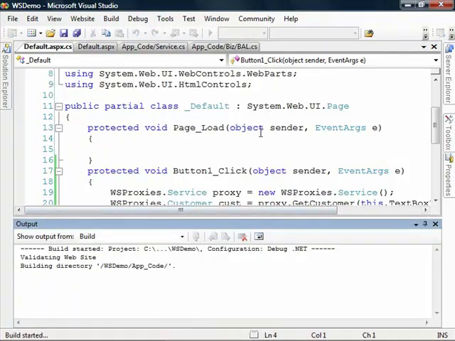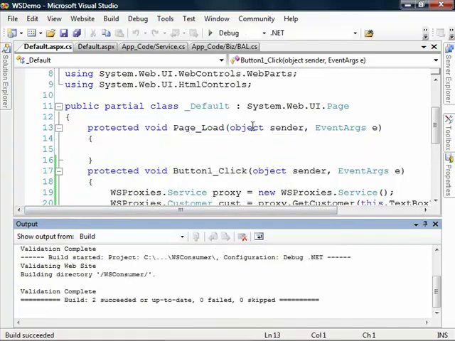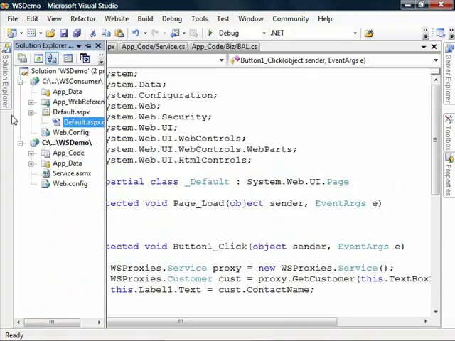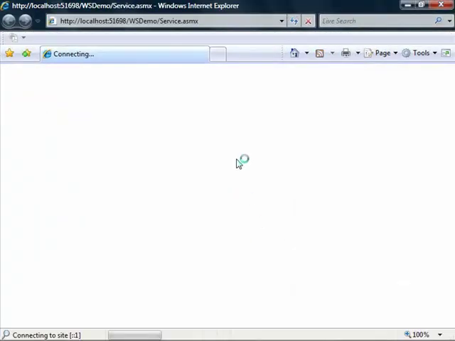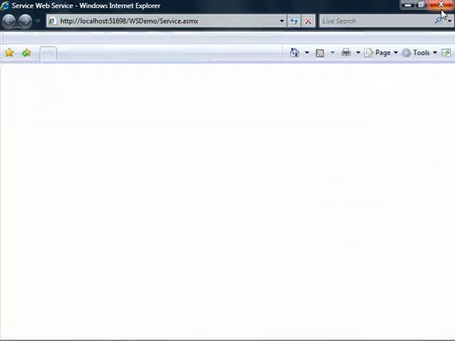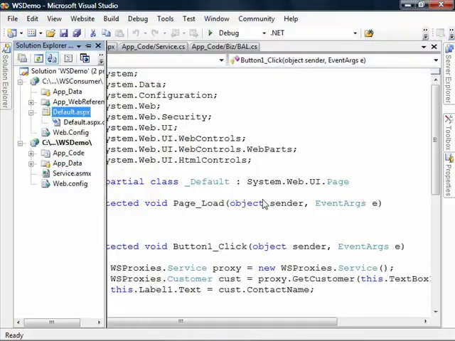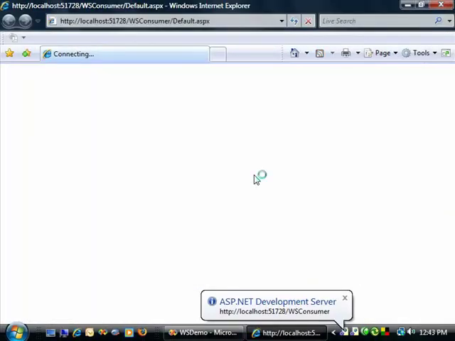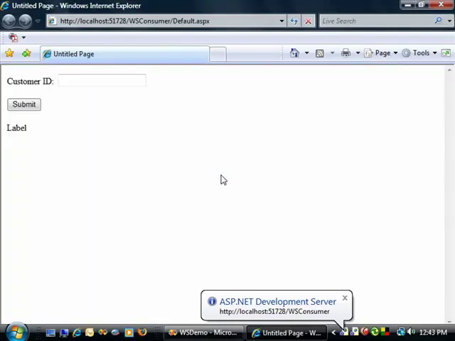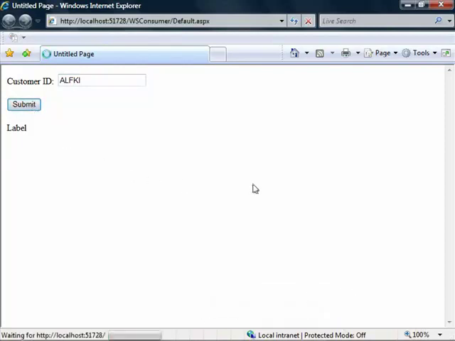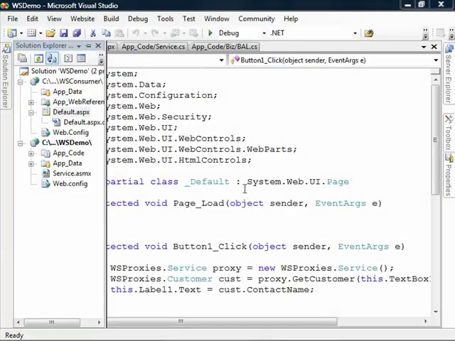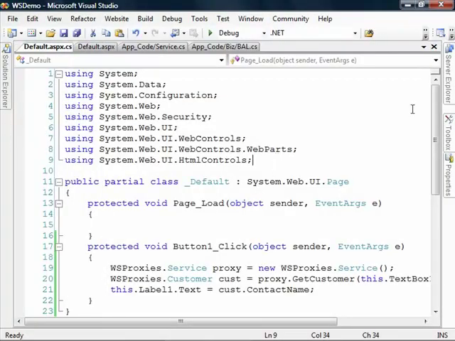All right, so let me go ahead and build my solution just to make sure we don't have any typos. Looks like it builds okay. All right, I'm going to make sure our port is going here. I'm going to run our web page. And now we should be able to type in the customer ID and hopefully get back some results. And there we go. So that is an example of the fundamentals of creating a web service.